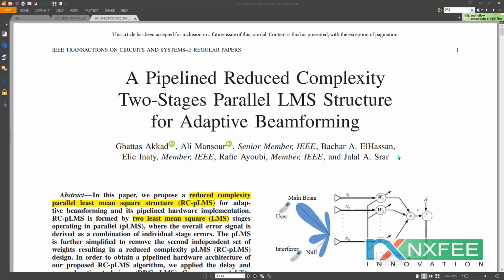Here we are discussing a project: a pipeline reduced complexity two-stage parallel LMS structure for adaptive beamforming. In this research we offer a pipeline hardware implementation of a reduced complexity two-stage parallel least mean square adaptive beamforming algorithm. The parallel least mean square, that is PLMS, has been further condensed by removing the second independent set of weights, providing a parallel LMS architecture with less complexity.